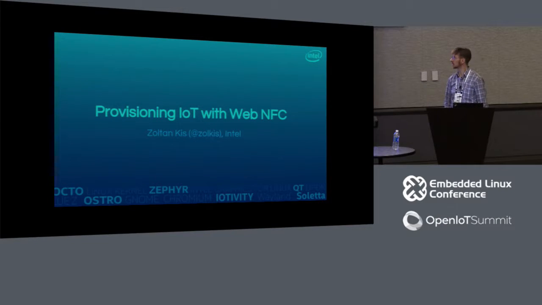I'm going to talk about provisioning in IoT in general and in particular with Web NFC. Now, NFC stands for Near Field Communications, and I'm pretty sure you all got the hotel card like this that you tap against the lock and then it opens. That's NFC, and it's provisioned at the reception desk with your room and your duration of stay, and it's not going to work after that.